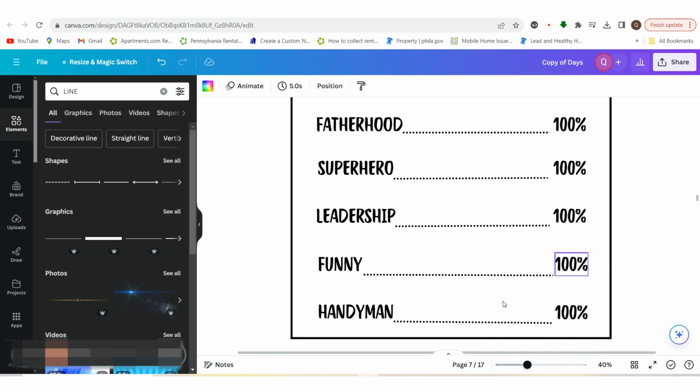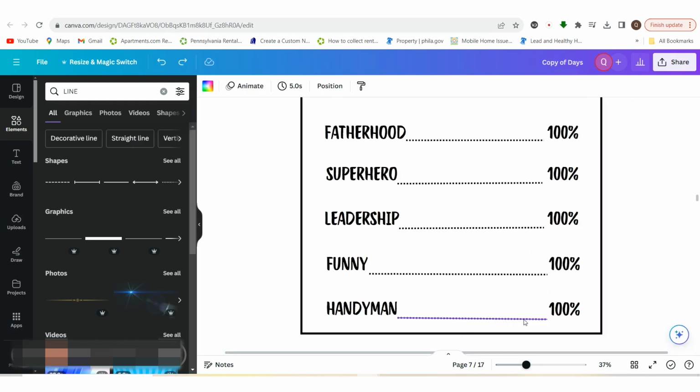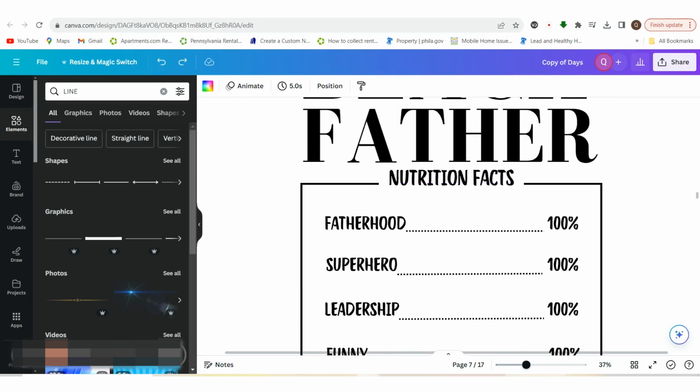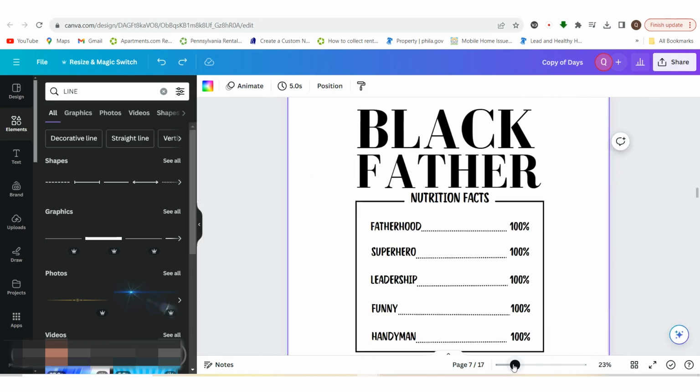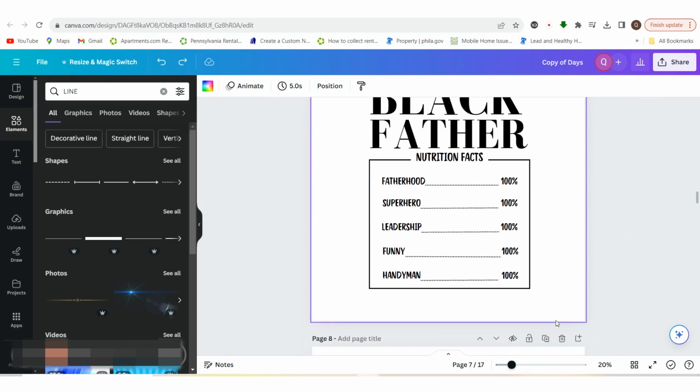And we just want to make sure that the lines are even. All right. So we just want to make sure that the lines are straight. That one looks a little crooked. So what I would do is I would delete that. I would delete this line. I'm just going to bring this one back in again. Right? So now we have the facts here.